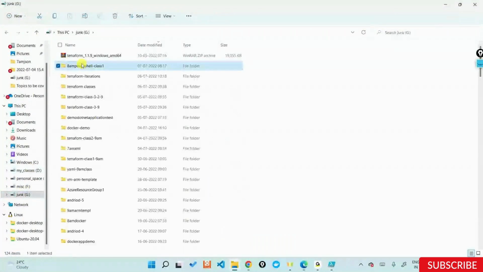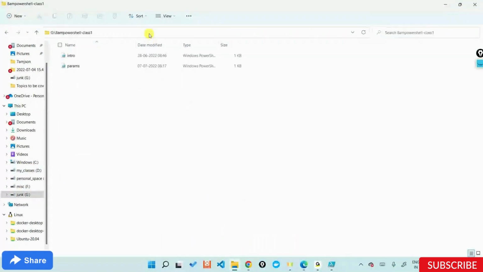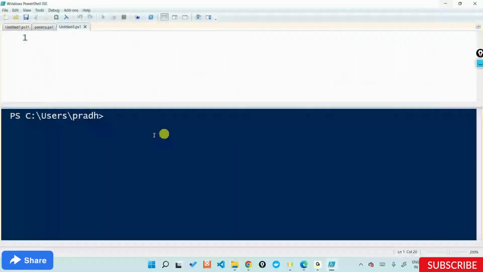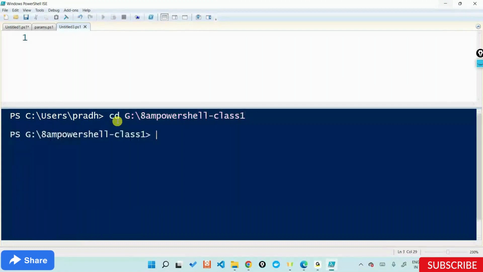Now this is the folder where I saved all my scripts. I'll copy this entire path. I'm working out of a path called C:\Users\PRADH or something like this. I'll say cd, change directory, to the 8 a.m. classes folder and all these things out here.